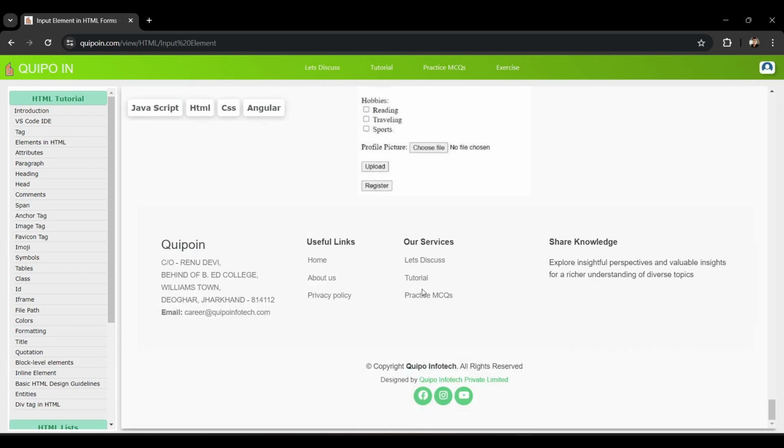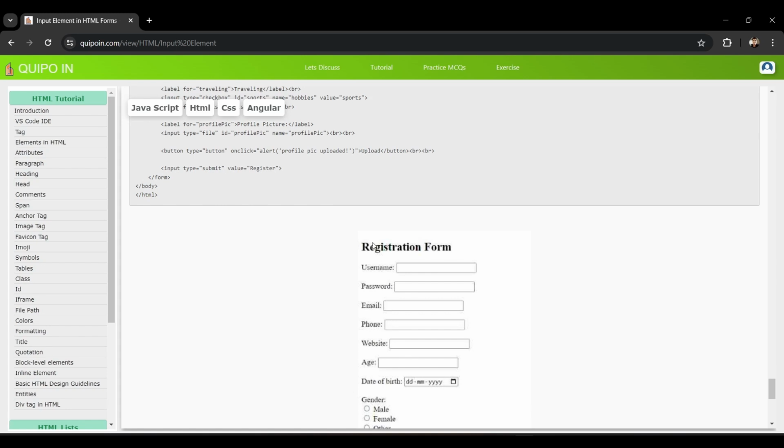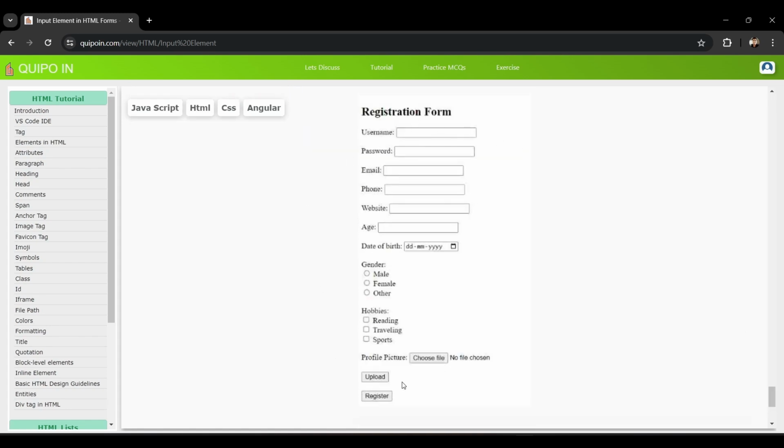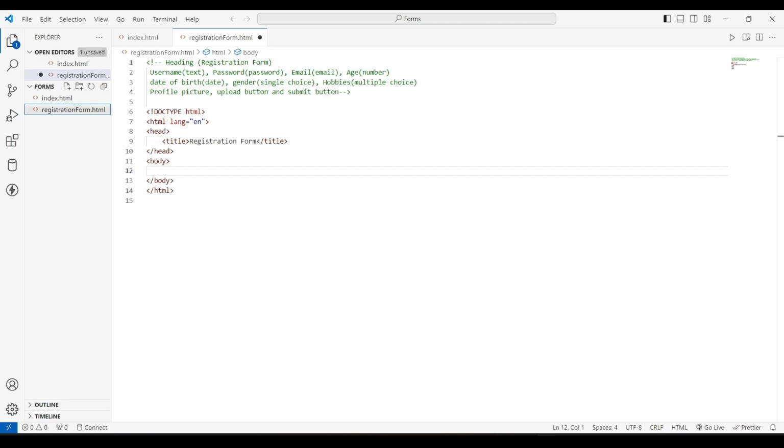So when you go down, you can see a registration form here. We will create this registration form together and learn about more of the input elements. Now again open your favorite IDE. I have written the basic HTML structured code here and I have written the question here. As you can see, a registration form. So the heading will be registration form.